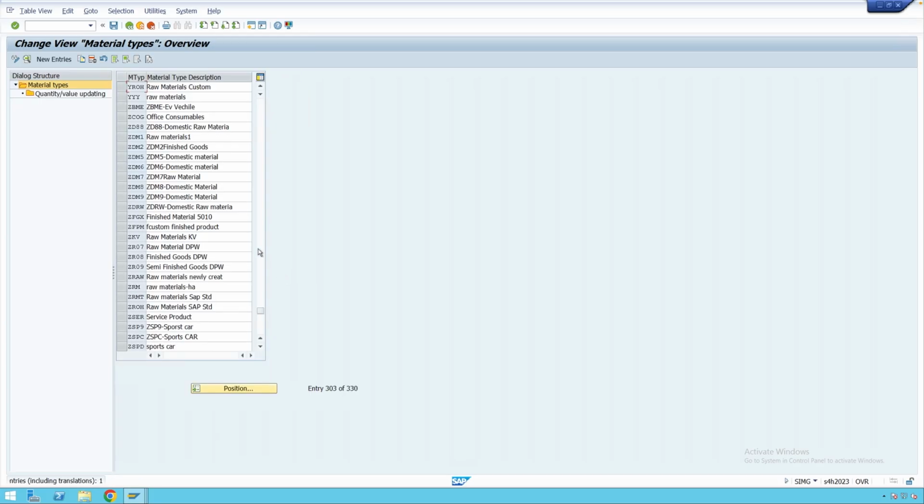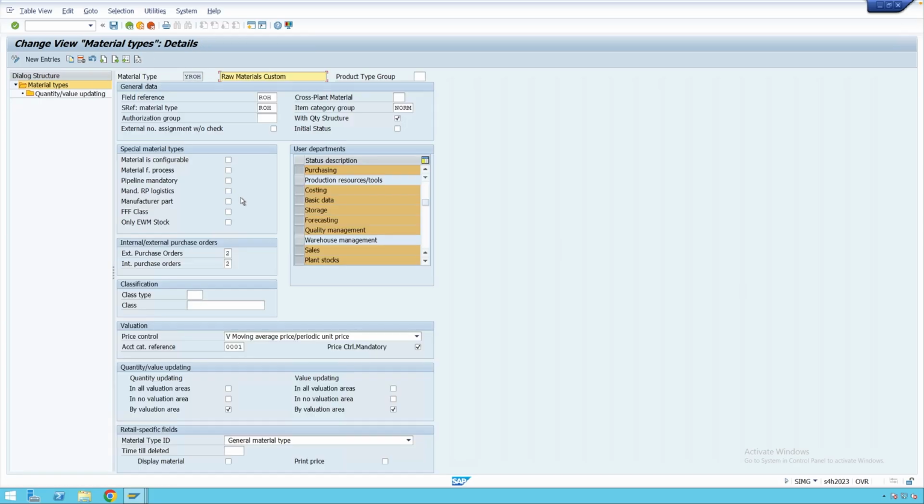We'll click OK. Now again we'll go to YROH, and let's say that for this material type I do not want the sales related views to come up on the screen. That is, this is a raw material type which I'll not be selling to anyone. So for that, we have to deselect this sales department here. So what we have done, we have deselected this user department sales from here, and let's save this material type.